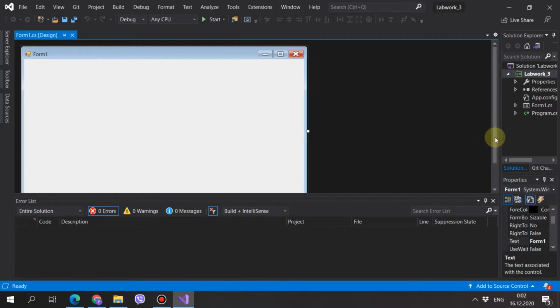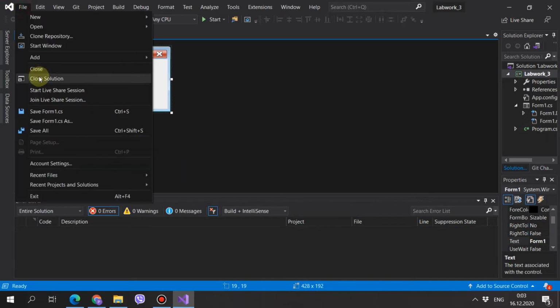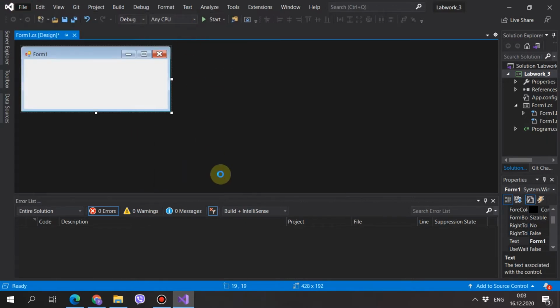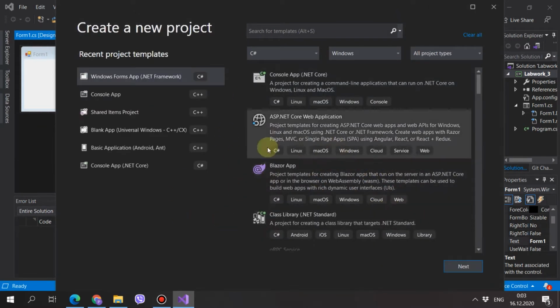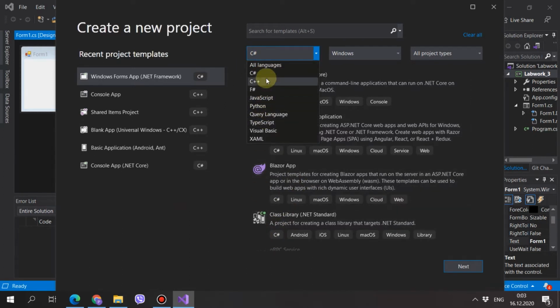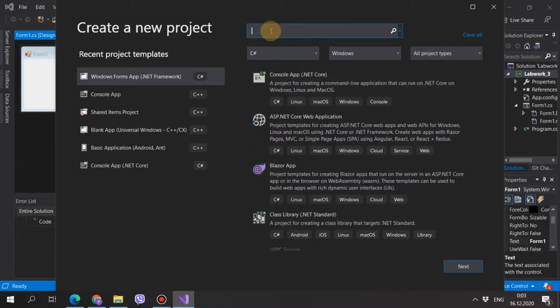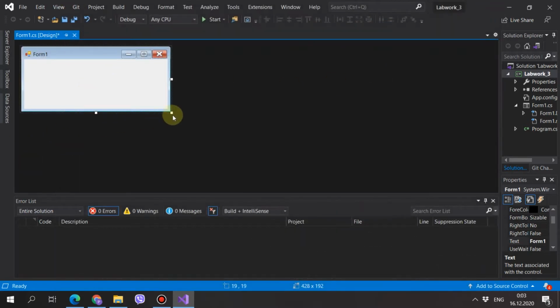I have created a template. If you do not have it, you just take file, new project. And when it asks, I have installed all elements. If you have little or not, if you install all, you need to take C# Windows form, and it finds you C# Windows form app, and you start, and it creates this project as we have.